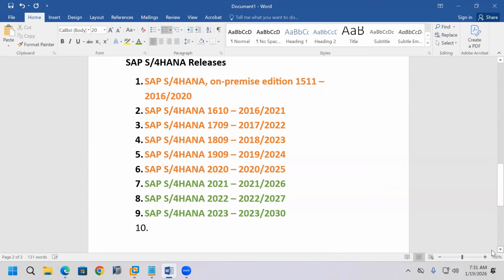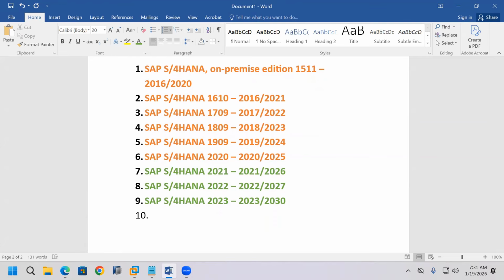But in 2024, they did not release any product version. That means you are thinking SAP S/4HANA 2020, 2021, 2022, 2023, and after that the next one is SAP S/4HANA 2024, but they did not release SAP S/4HANA 2024. So in the 2024 year, they did not release any product version.